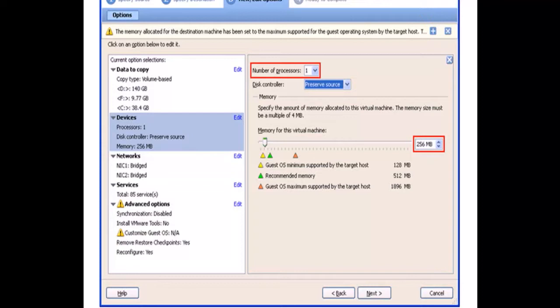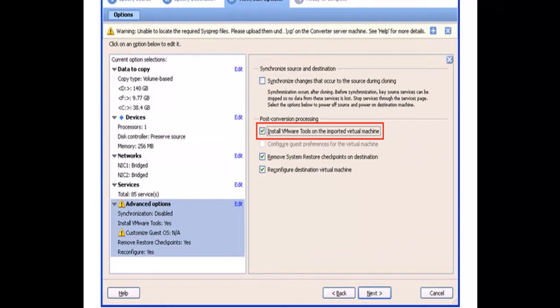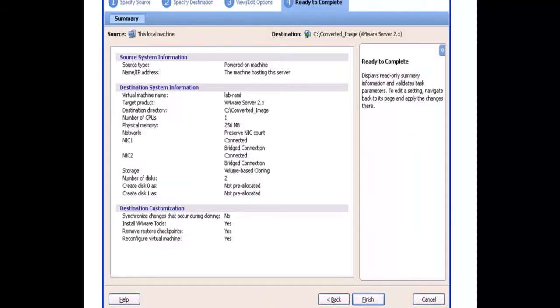Choose the Devices category on the left pane. Set the number of processors to 1. Set the memory for this virtual machine to 256 megabytes. Install VMware Tools as follows. Choose the advanced options on the left pane. Activate Install VMware Tools on the imported virtual machine. Click on Next. Click on Finish.